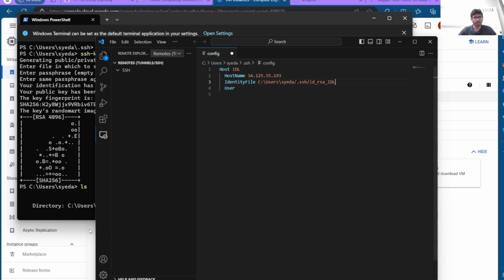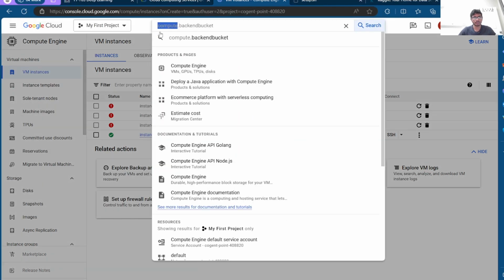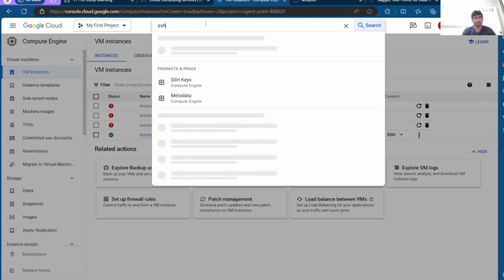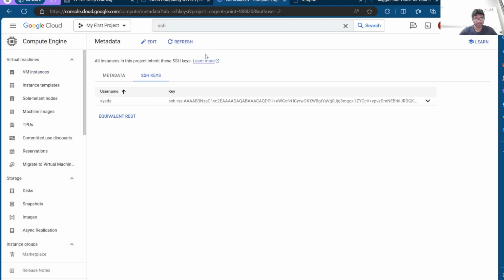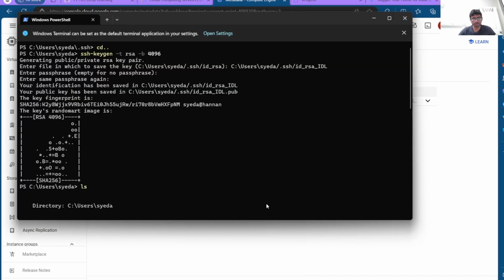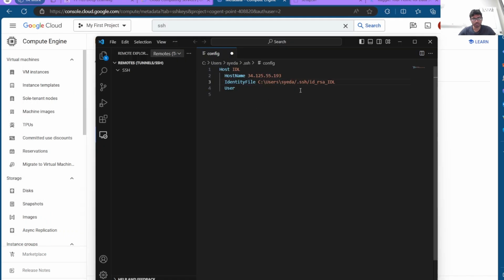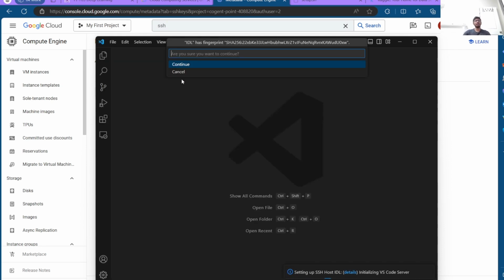Now for the user, we basically just need to go to our area where we put the key and see what's the user written over here. So it's written Syed A. I'll just write this, Control C and VS Code, Control V. Alright, and just make sure you save it and just refresh. You'll get the IDL host written for us, and that's pretty much it. Now we just need to go into it. For that, just click connect in current window, and it'll take you over there.